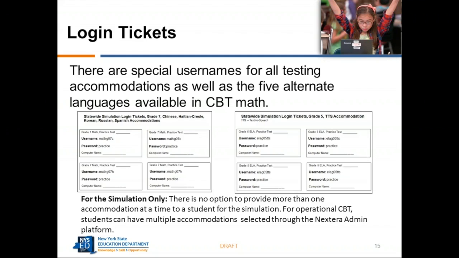And all other accommodations have similar usernames. For instance, answer masking has an AM on the end of it. So the format for the username is the subject, G for grade level, the grade level, and then if there's an accommodation, there will be additional letters on the end of that username. And again, templates are out there that you can use to review those. Those are great questions, Clara. Thanks. All right, let's get back into it.